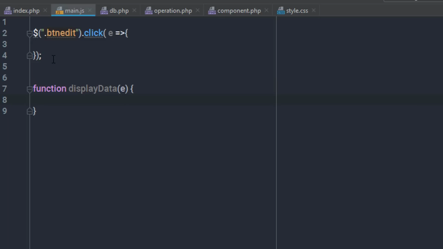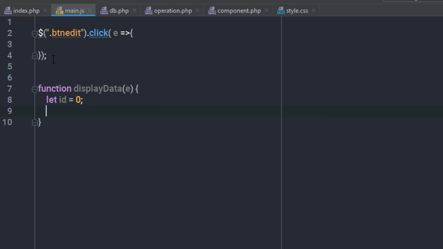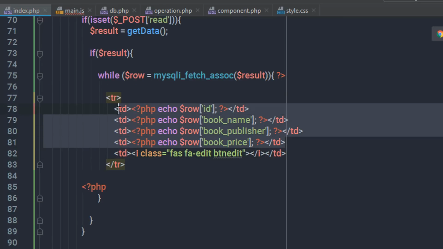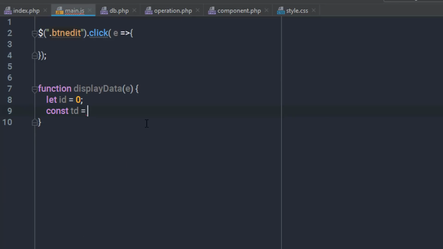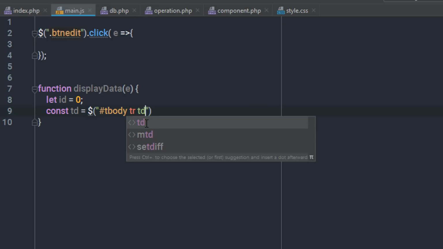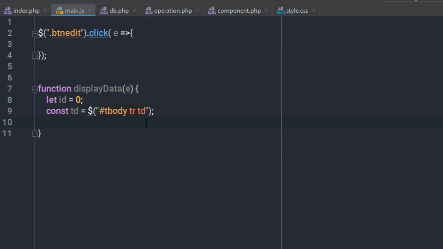Now I will create a new variable. So I will say let id is equal to 0. So I will specify the default value to this id. Then I will call const tableData is equal to and select this table data HTML tag. So using the $ sign, using jQuery, I'm going to select this table data. So I'm going to call the tbody id table row and select this table data. Now we know that we have this table data in this td variable.